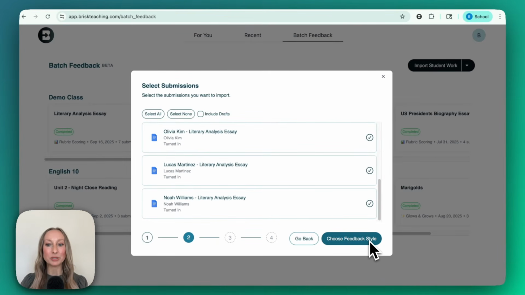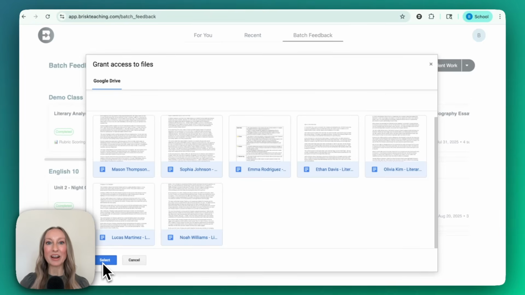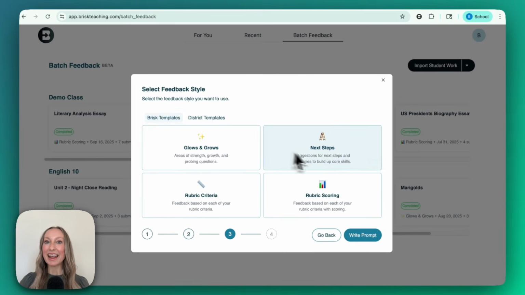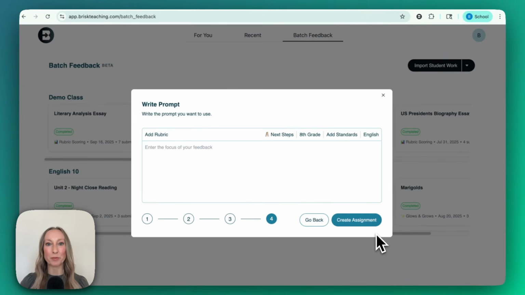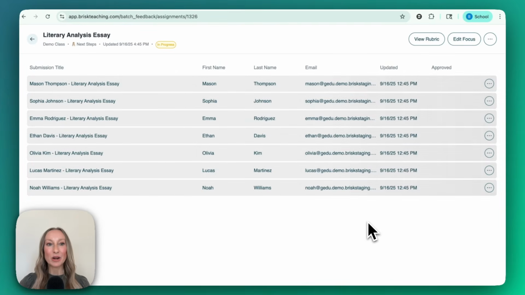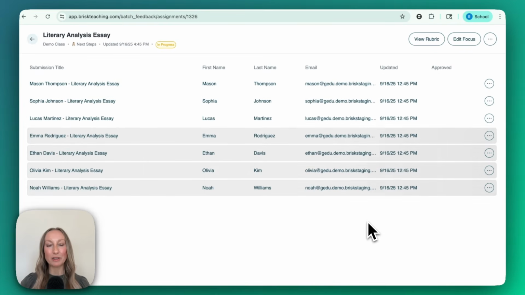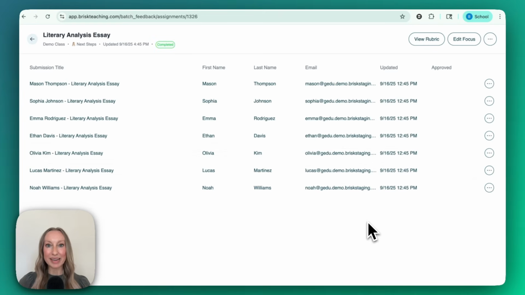From here, I'm now going to choose Feedback Style. I'm going to highlight all of the student essays to include. Then I'm going to select Next Steps. Now from here, I can always enter my focus for my prompt. Remember, you can make any adjustments you want and then just click Create Assignment. Brisk is now in progress, and all of the feedback will be generated. And just like before, as the educator, we want to read, edit, and customize. We can always edit the focus. And then remember, in order for students to receive the feedback, we do need to insert it, approve it, and of course, share it back.